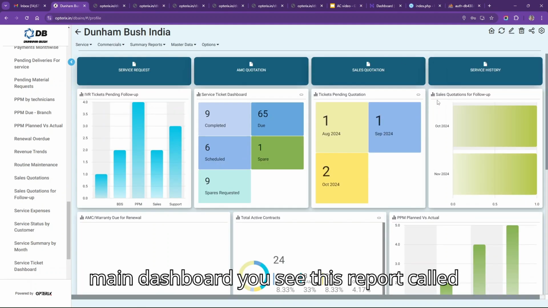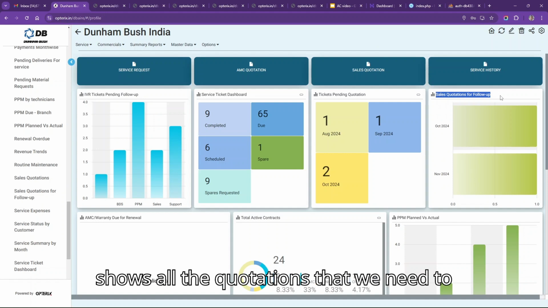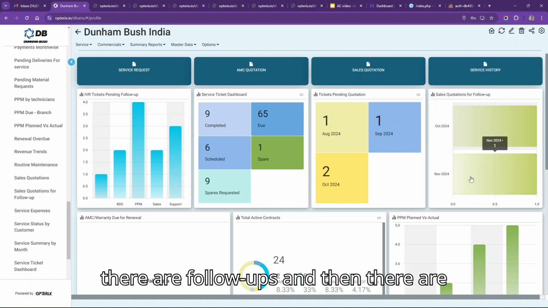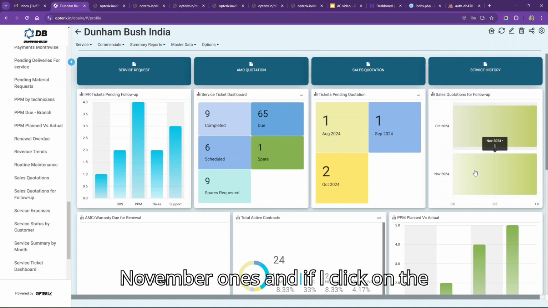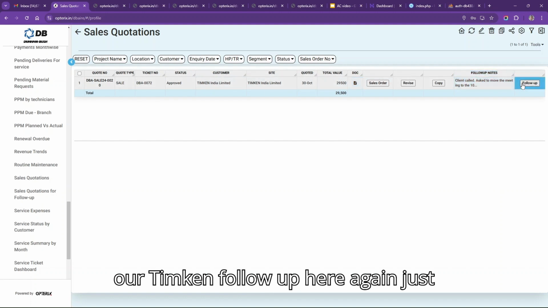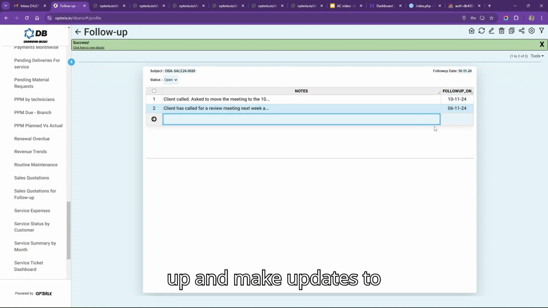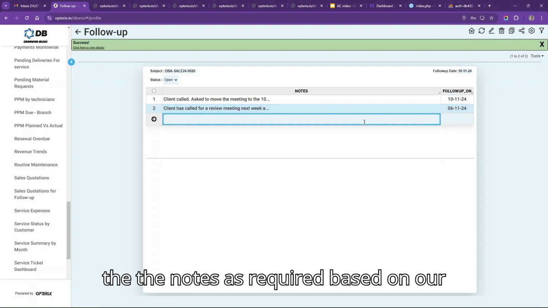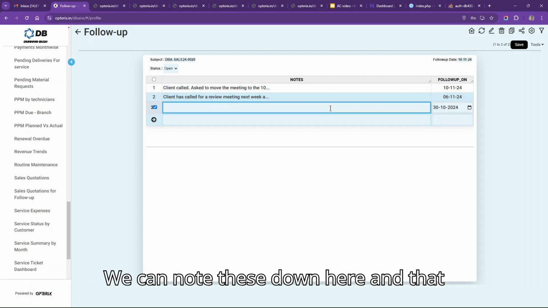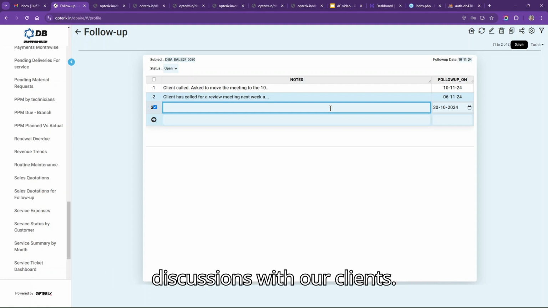In the main dashboard, you see this report called Sales Quotations for Follow-up. It shows all the quotations that we need to follow up on by month. So there are October follow-ups and then there are November ones. And if I click on the November one, I will find our Timken follow-up here. Again, just like we saw, we can click on this follow-up and make updates to the notes as required based on our constant conversations with the customer. We can note these down here, and that way we keep a complete history of our discussions with our clients.